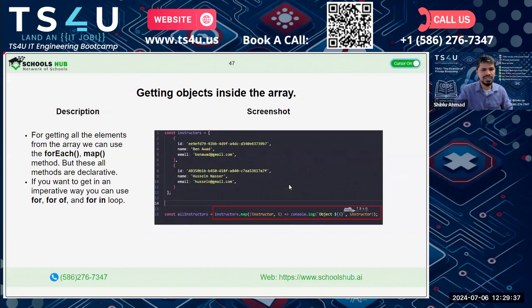Okay. Getting objects inside an array. We are mapping over the array of objects, like the instructor ID, name, and email. We are mapping through, which means we are looping here, getting the instructor and console logging the instructor object. Then we are getting the i here, which means the index, where the element is located in the array. We're also getting that element and its value. Thank you. Let's go next.